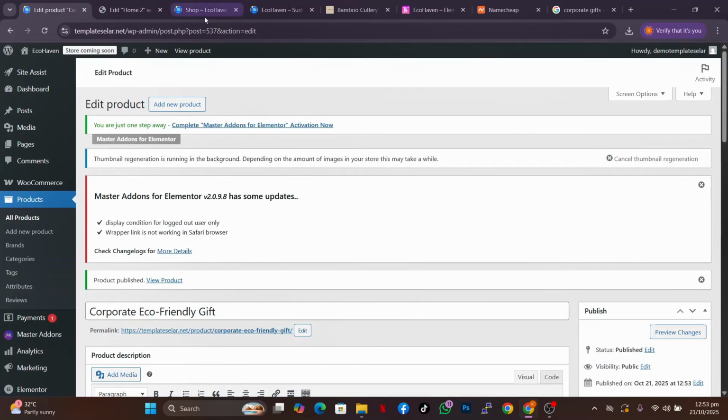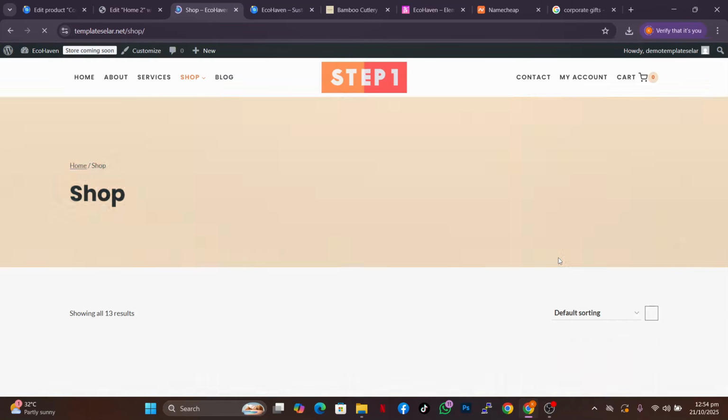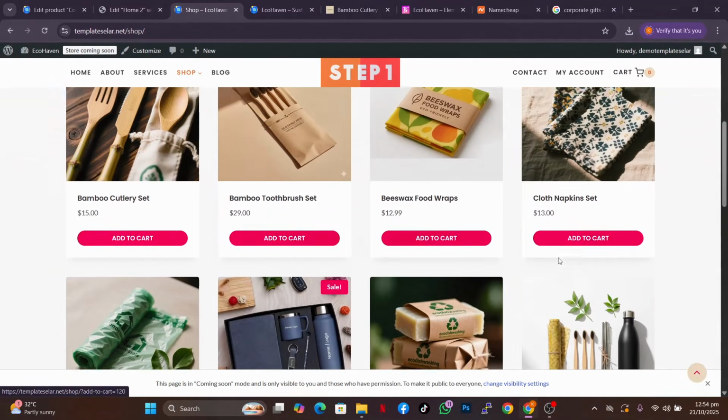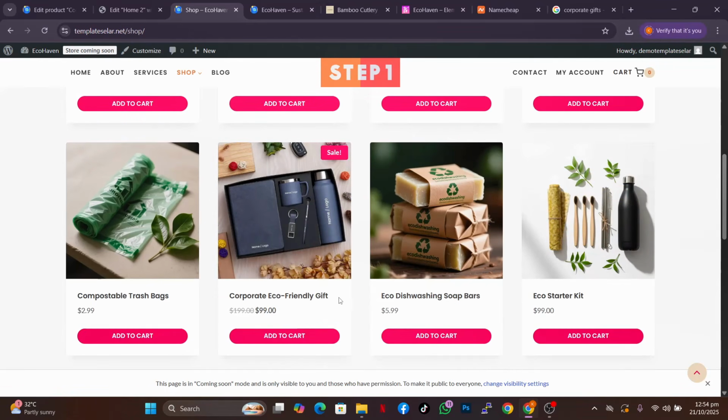All right, so once we are done, let's go back to the shop over here and let's click on refresh inside the shop, and let's see if we can find what we created. So what did we create? This particular one over here. So you see corporate gift over here, and it was 199 and it's selling for 99 USD.